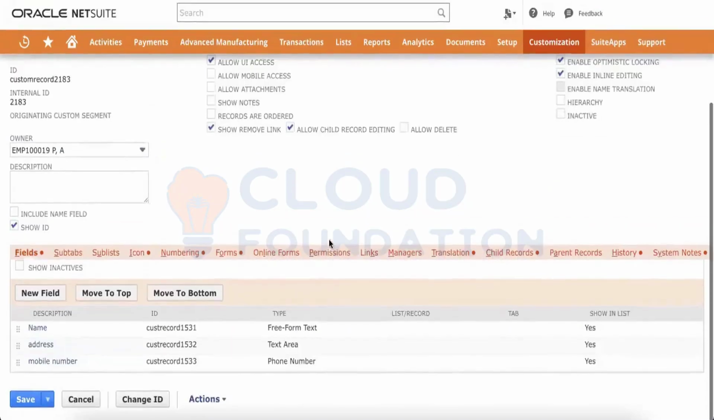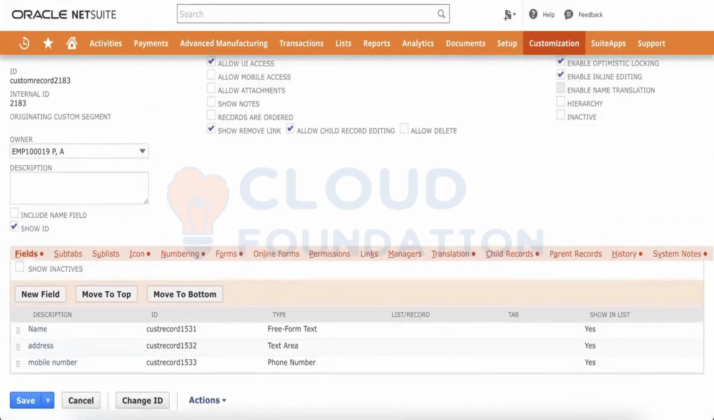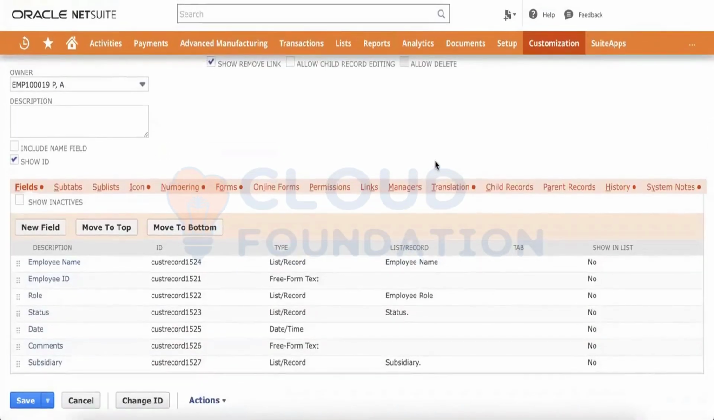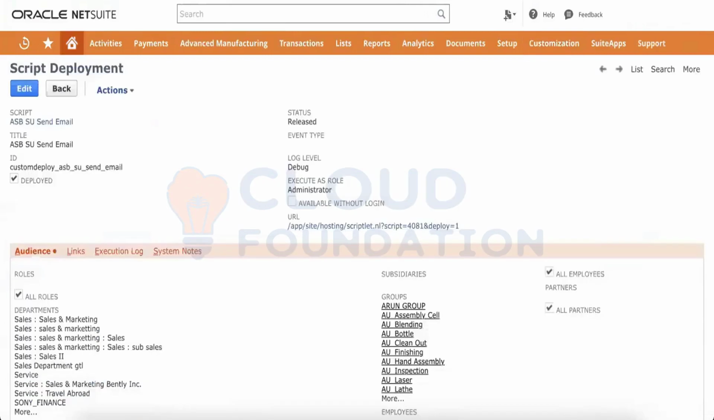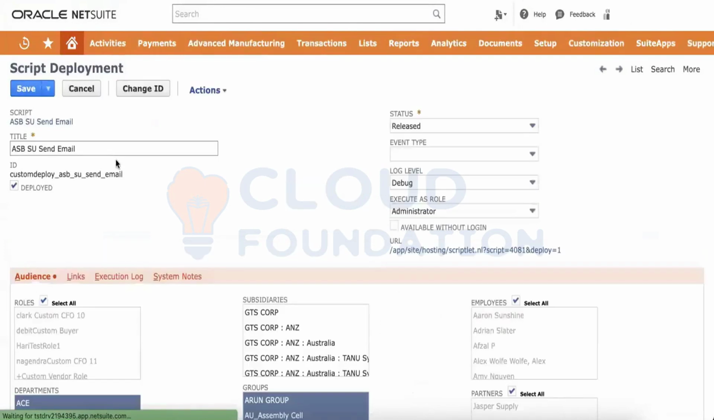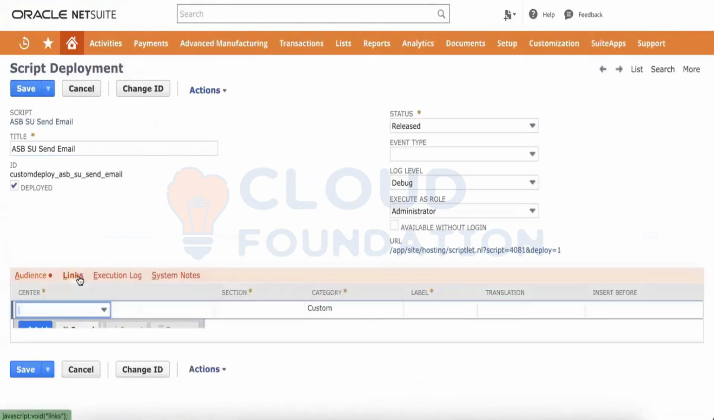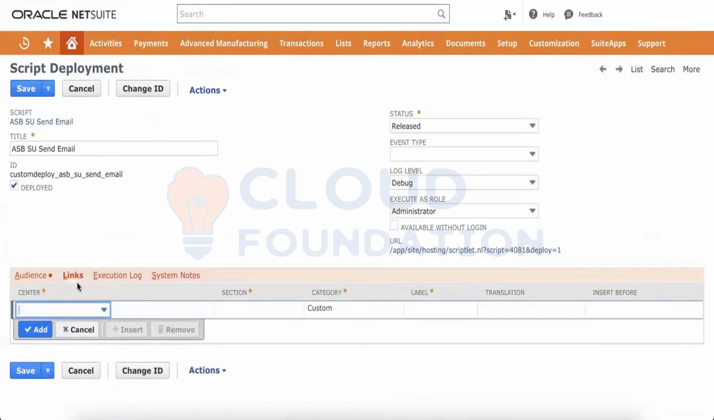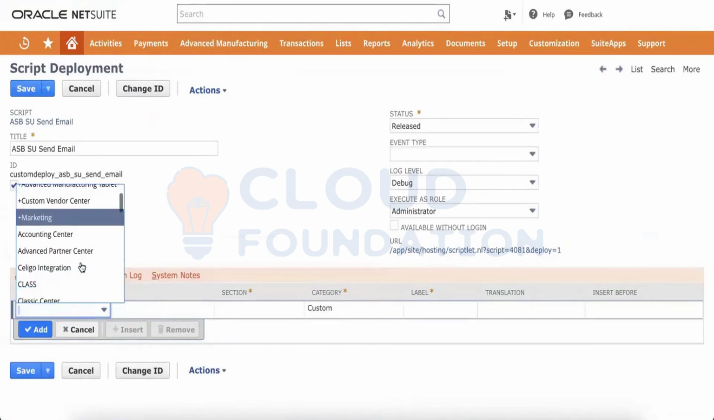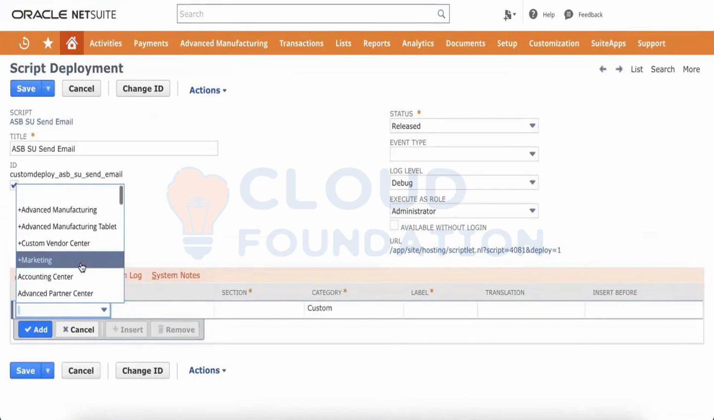So the URL, right. Can this be called from a different web page where there is a button, so that you can execute the URL? Correct, that is what I was coming to. You can add it into any section. Let's say, if I add it to advanced, let's put it on Classic Center.